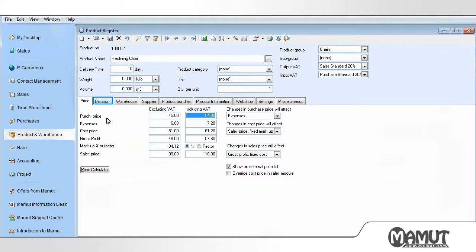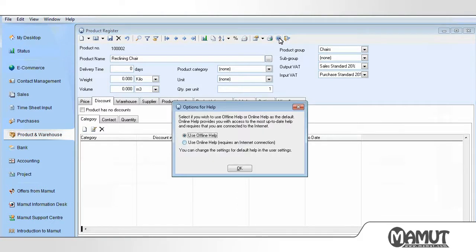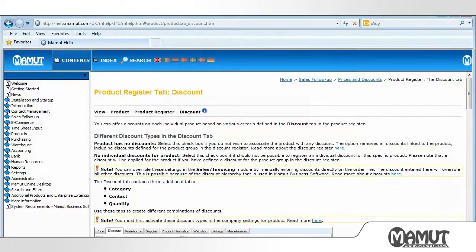Under the Discount tab, you are able to enter various types of discounts. To get a full explanation on the use of discounts, please refer to our help files. You can access the help files by clicking Help or by pressing F1 on the keyboard from the Discounts tab. If you are connected to the internet, we recommend that you choose to use the online help. The help file on discounts will then be displayed.